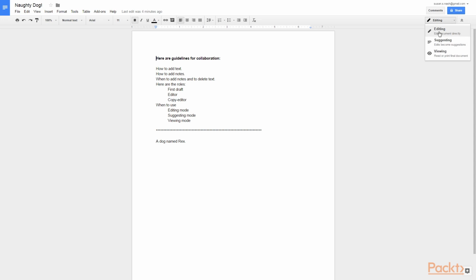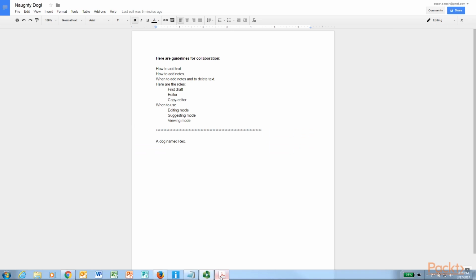The modes are here: editing, where we can edit the document directly; suggesting, where the edits become suggestions, a little bit like track changes; and viewing, where you don't edit it at all, you just print. So we'll go into more details about how to do that in the next one. For now, let's just go back and review what we've learned.